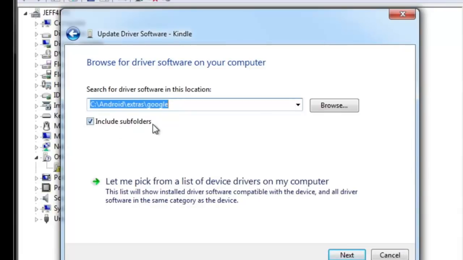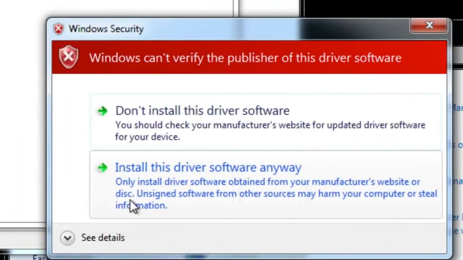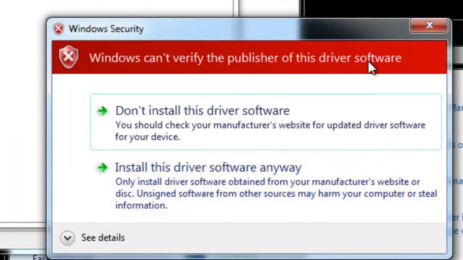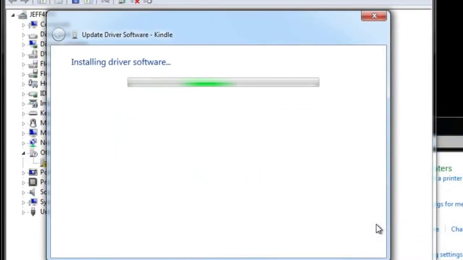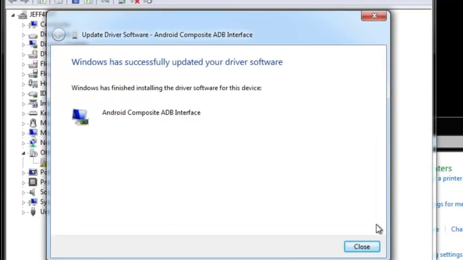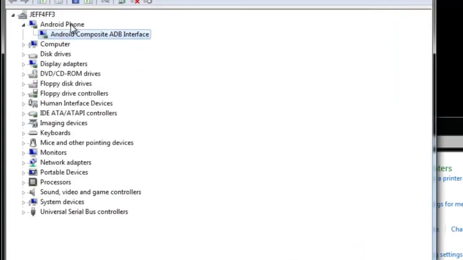So once you have verified that the location is correct, click Next. It'll say Windows can't verify the publisher of this driver software. That's okay. Select Install this driver software anyway. It'll install the driver software and it'll just be like a generic Android phone device. You'll see it come up here in just a second. And we're almost done. It's the Android Composite ADB interface. So that is important. Make sure that installed successfully. Click Close and verify that it's there under Android Phone.